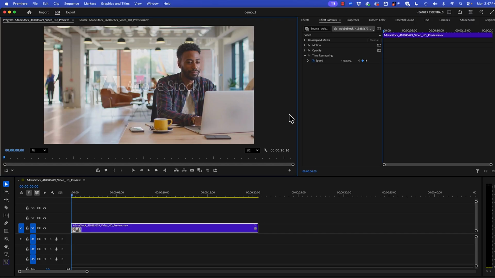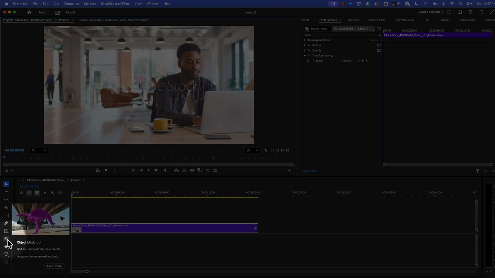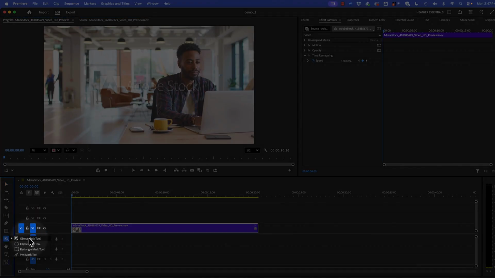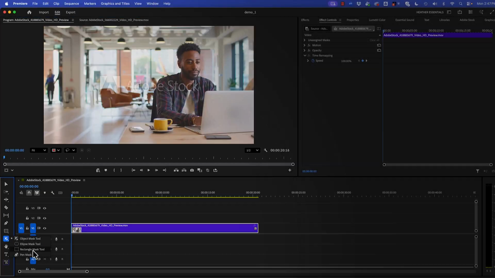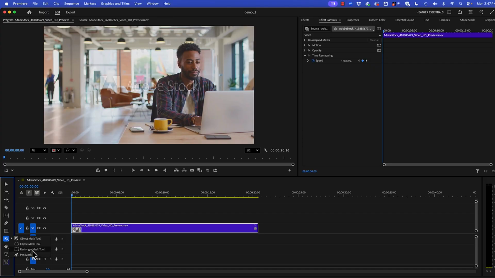Let's start by looking at where we want to go for our masks. In the bottom of our toolbar, we have our object mask, ellipse, and rectangle mask. You also have a pen mask. You might want to use this pen mask, say if you were going to just select him and the desk and either apply an effect here or an effect in the background. You may use the rectangle or ellipse mask when you just want to work with specific parts of the video.